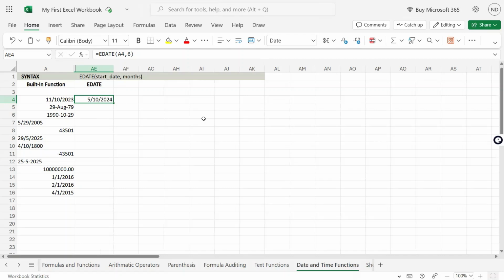Now, if I do the same thing for this date, you can see it has taken me 6 months ahead. So 79, it has taken me to 80. September, October, November, December, January, and the February month.